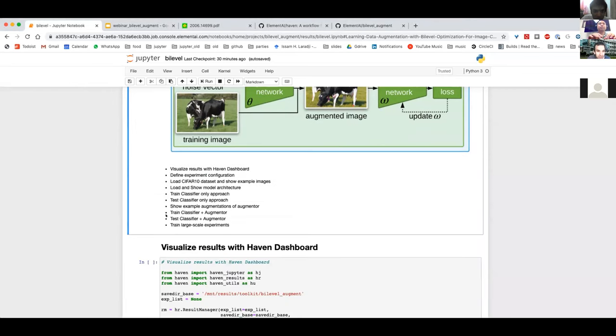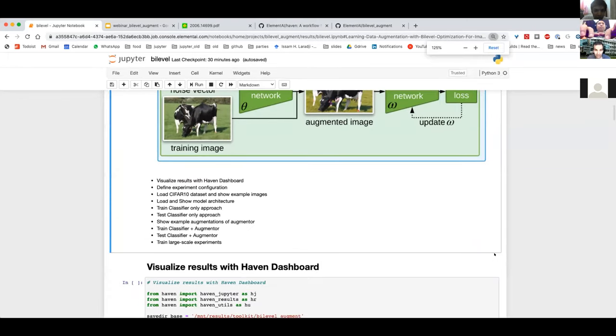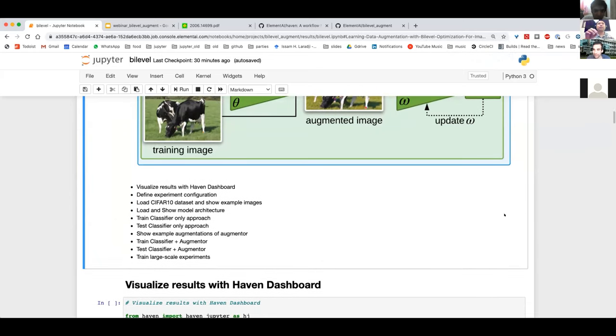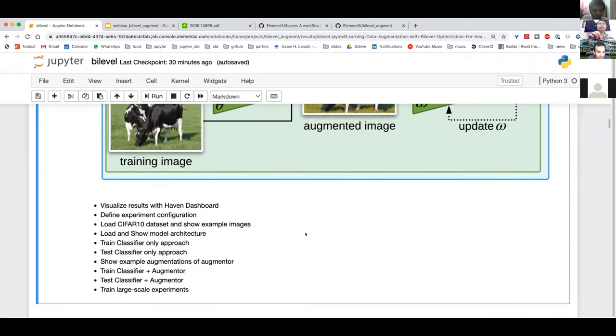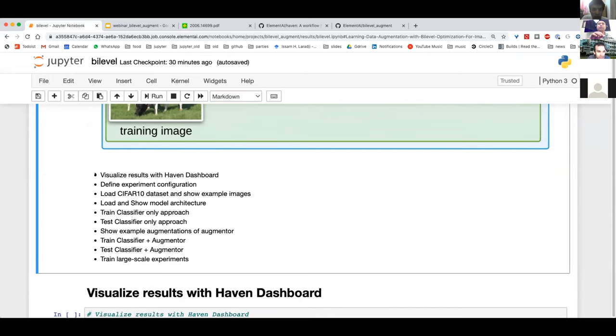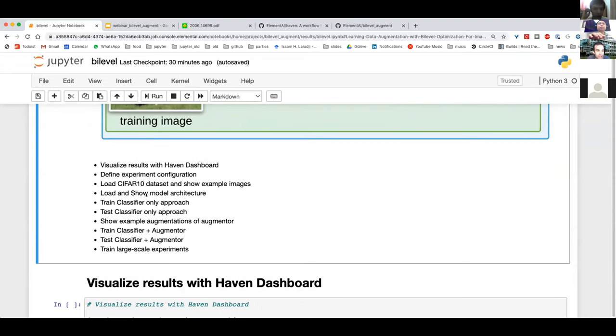We'll go through some of the highlights here. Please zoom in a bit. I think you can just zoom in a bit. Better. Yes. Okay. Better. So we're going to show some highlights. Like we will show how to visualize some results, define experiment configurations, load the data set, train and test, and run large scale experiments if you want to reproduce all the results.